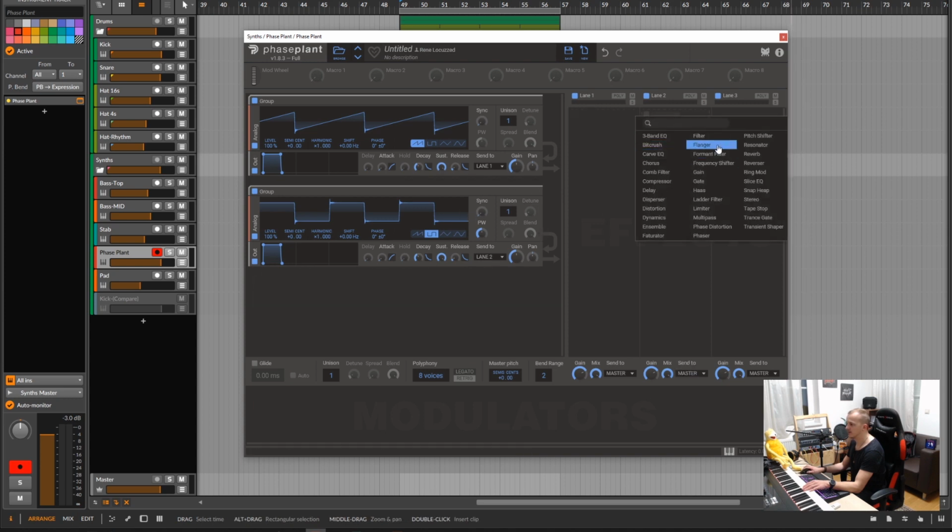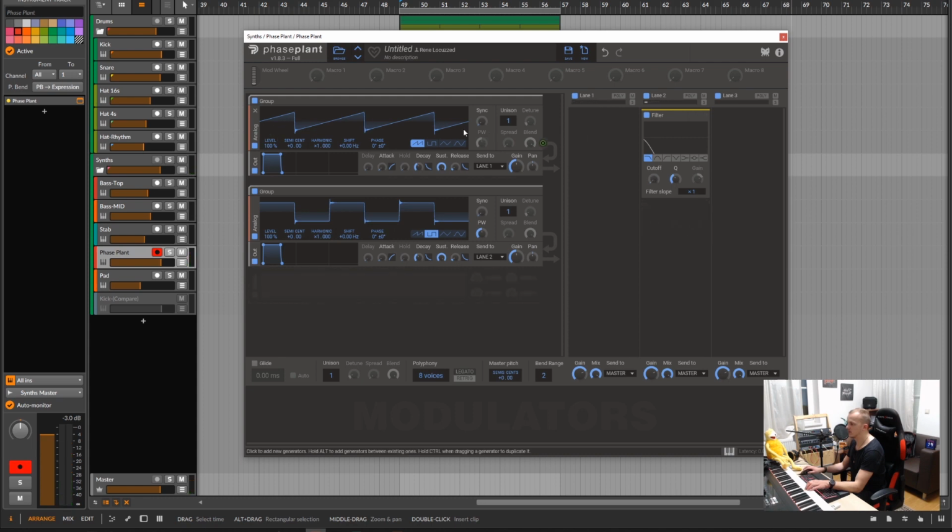If I now add a filter to effects lane 2 and low pass it, I can only hear the saw wave because the square wave is going through here. If I now do the same on lane 1, I'm not hearing anything. And I open up this, and you can hear it's the square wave. And that's a really cool thing.